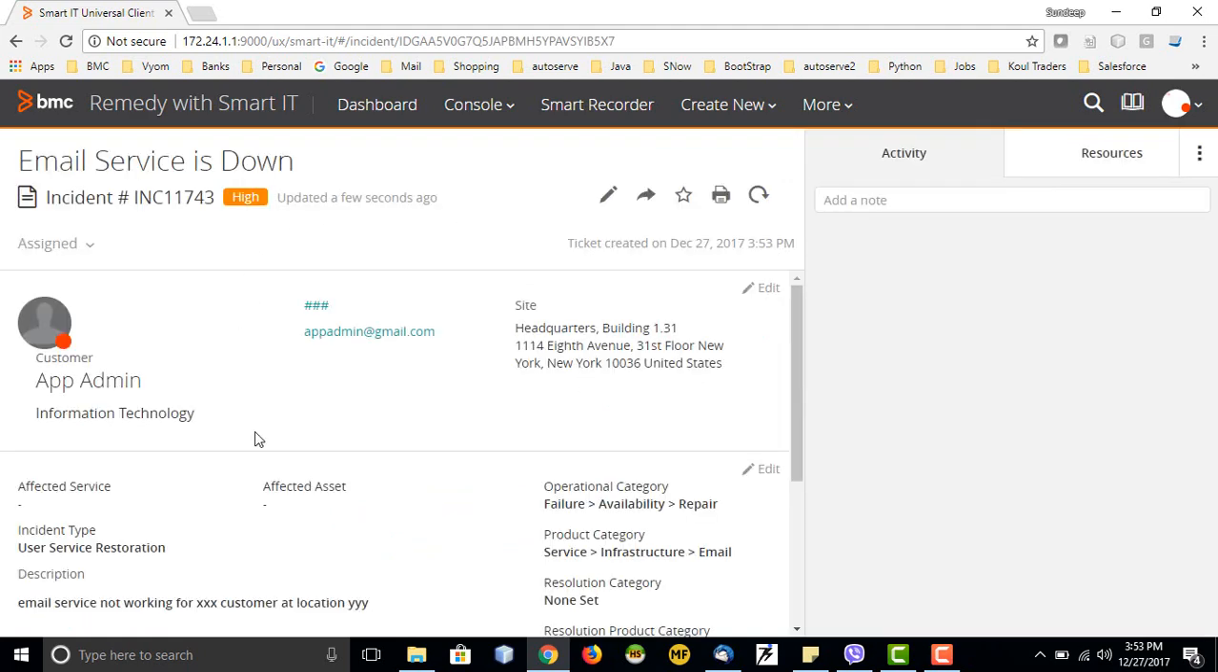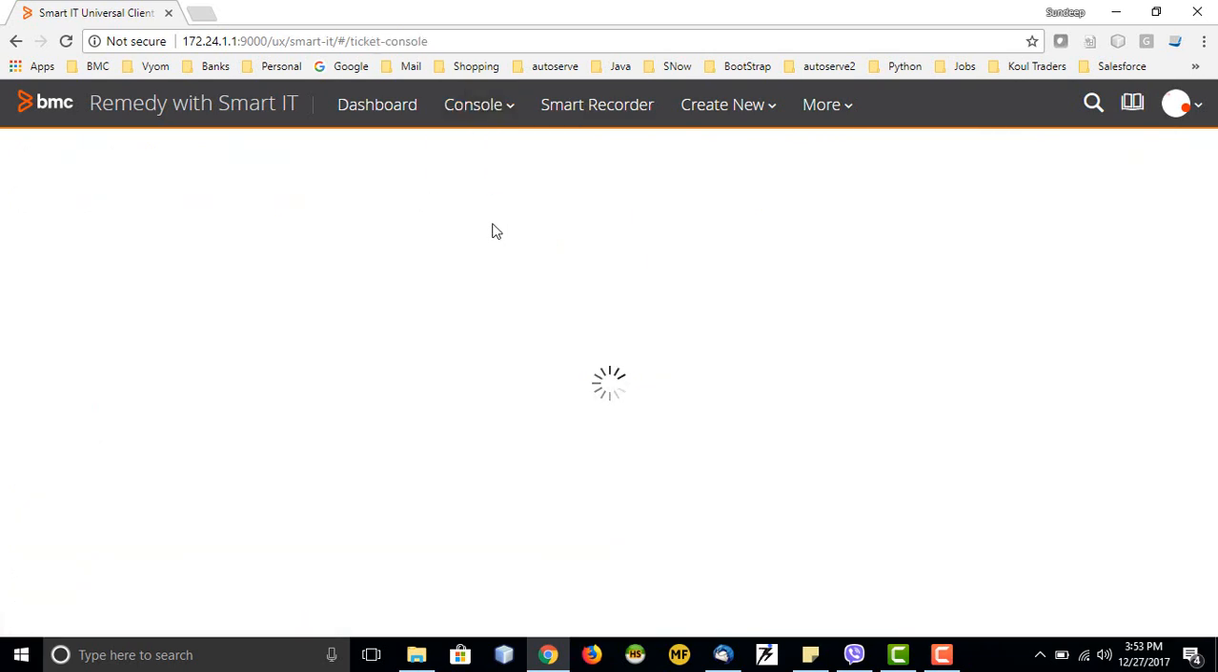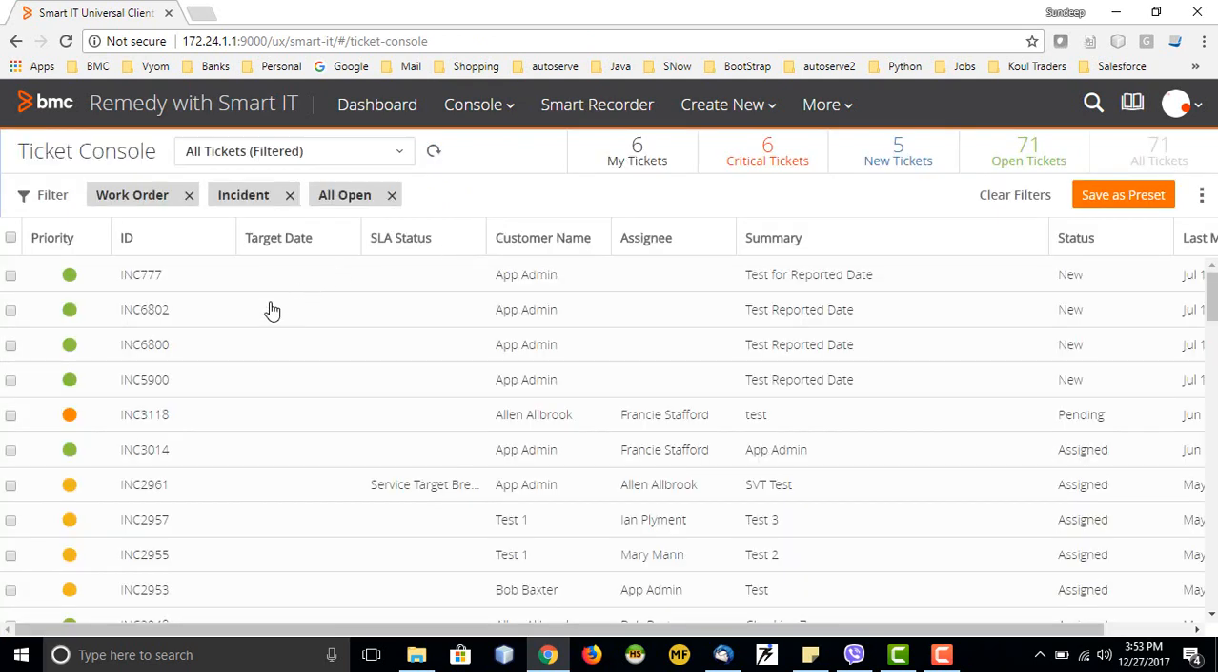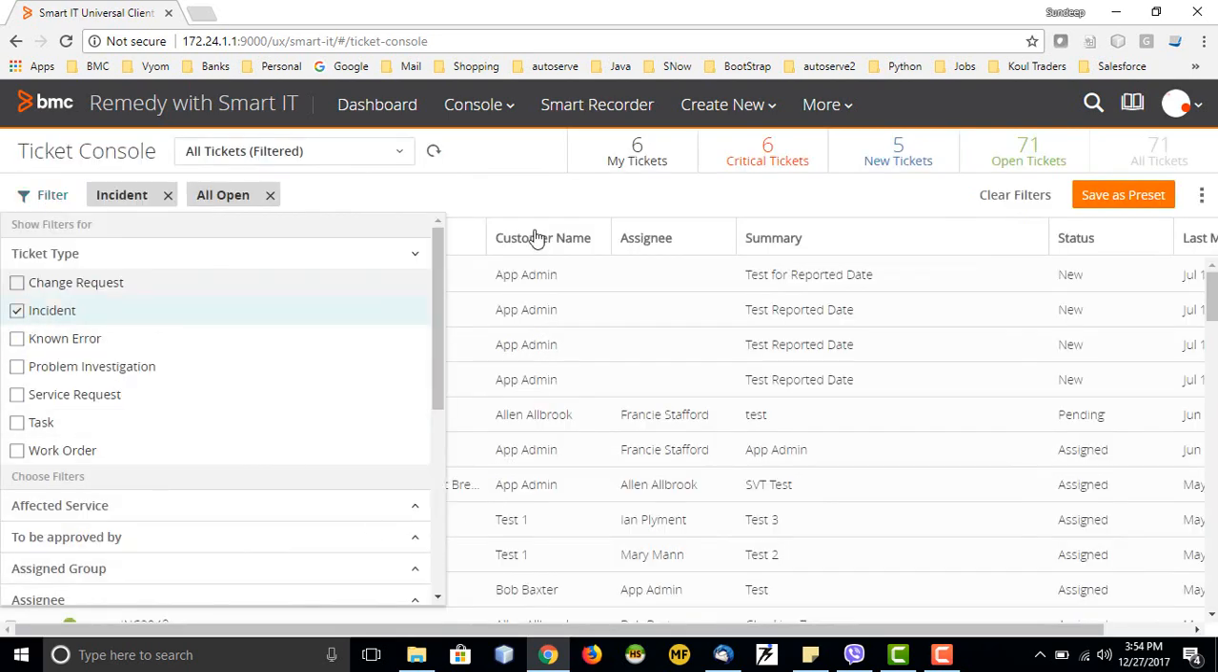Okay, now this ticket is saved and it has opened in modify mode. The same thing will happen when I open a ticket from this ticket console. Let me go to ticket console now. Okay, now let me search for this ticket. Say open tickets. Let me remove this work order, filter incidents.